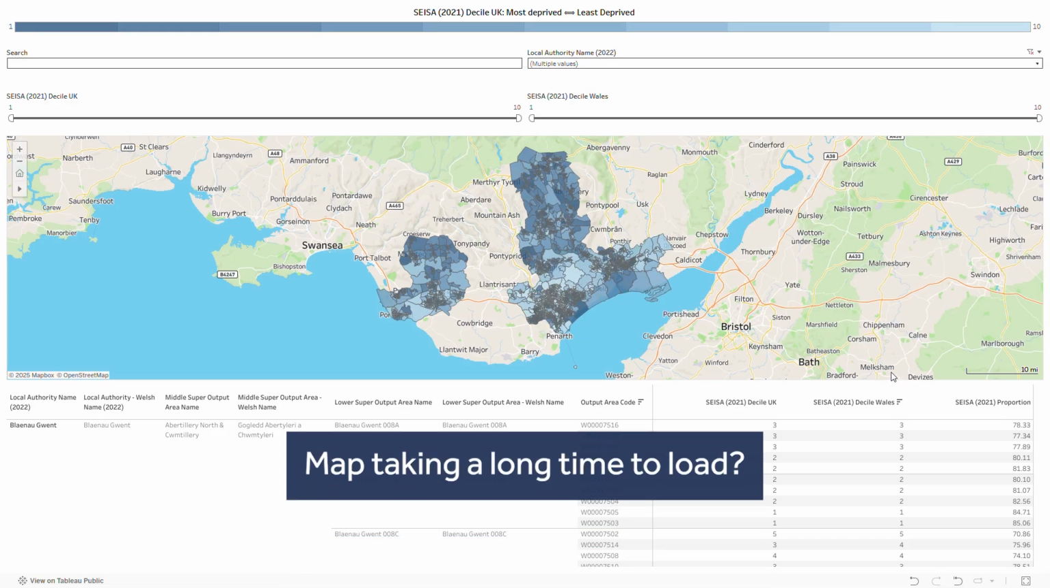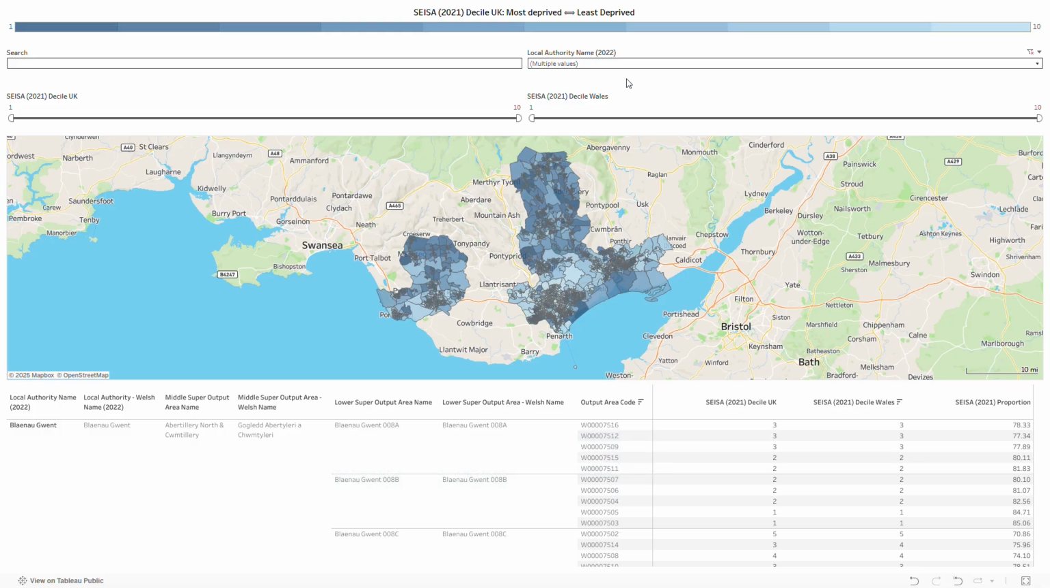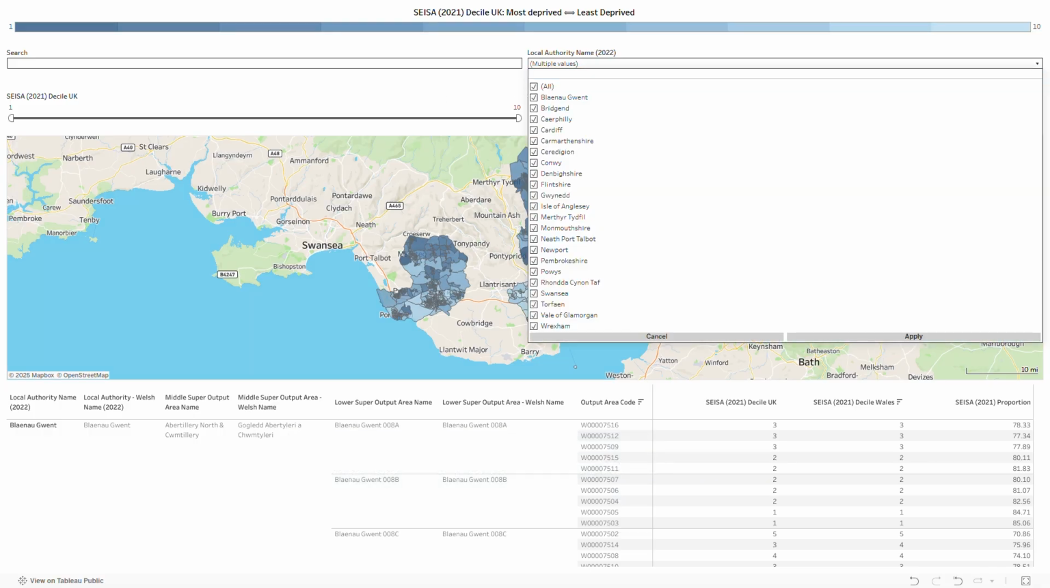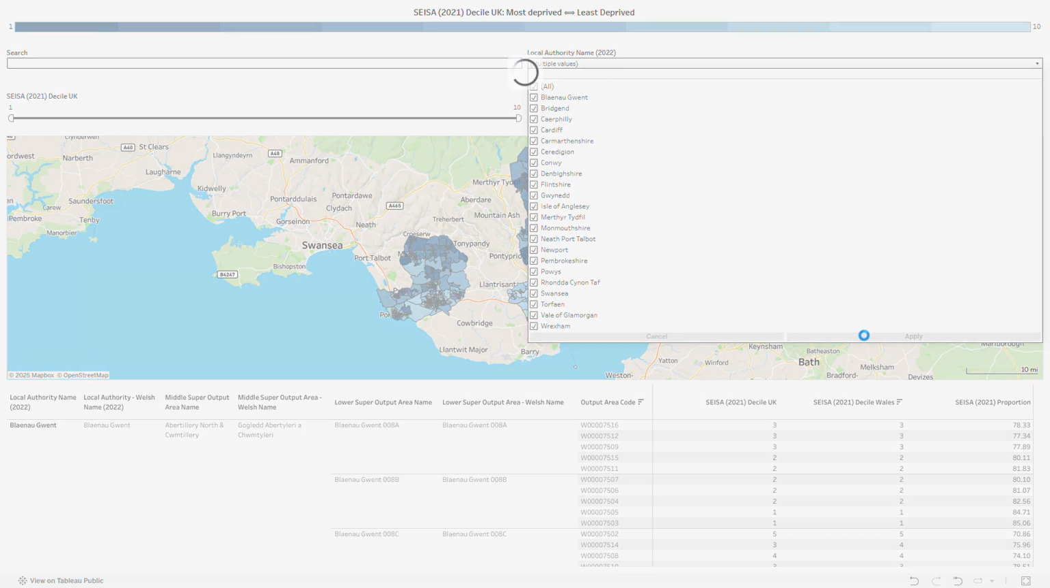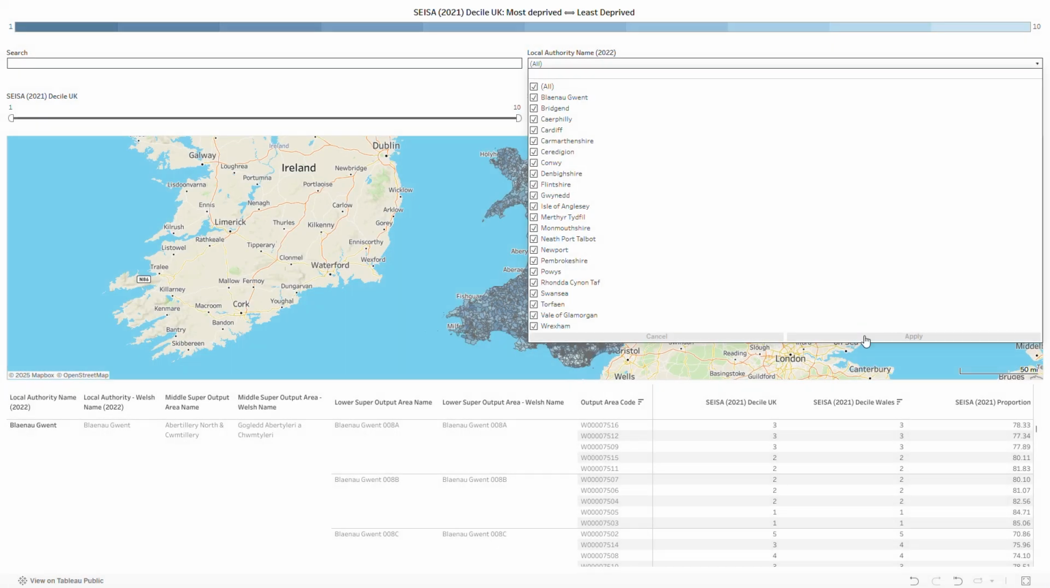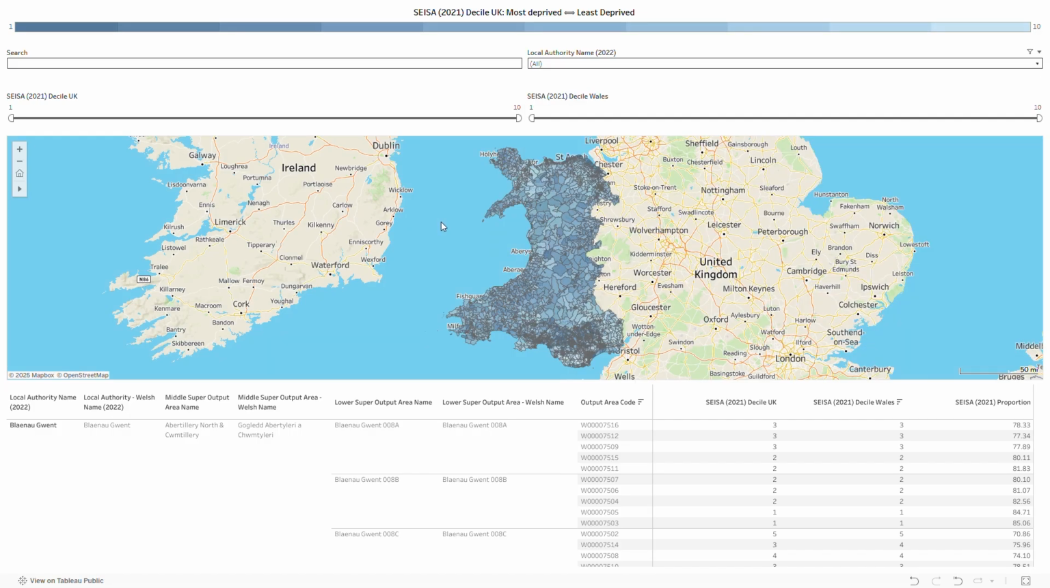There are several reasons the maps may take a few seconds to load. The main reason will often be that you are attempting to load a large number of areas. The more data you are trying to load, the slower the maps will be. For example, if you try to load the whole of Wales, this will take longer to load than if you are trying to load one middle super output area. Your internet connection will also impact the speed of loading. The faster the connection, the faster the maps will load.